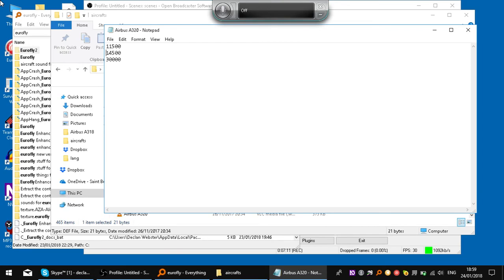The next one is 14,500. This is the frequency or the pitch of the sound at 100. So essentially when you are at 100 kilometers an hour in your aircraft, that is the assigned pitch. So it essentially tells the game this is how much you need to pitch it up. So from 0, which is idle, which is 11,500, to when you get to 100 kilometers an hour, where the engine has to be at 14,500 frequency, it has to pitch it up 3,000, and that's how you hear the engine pitch up.